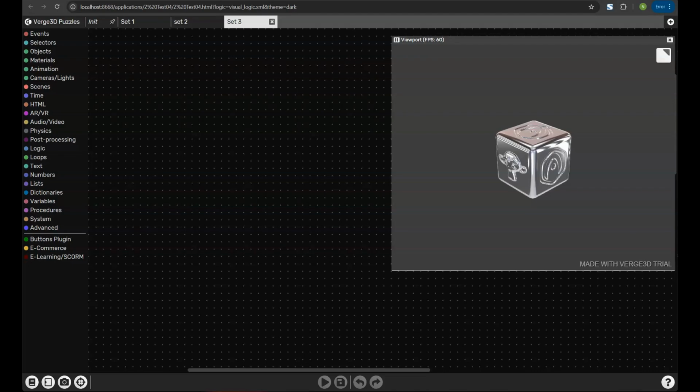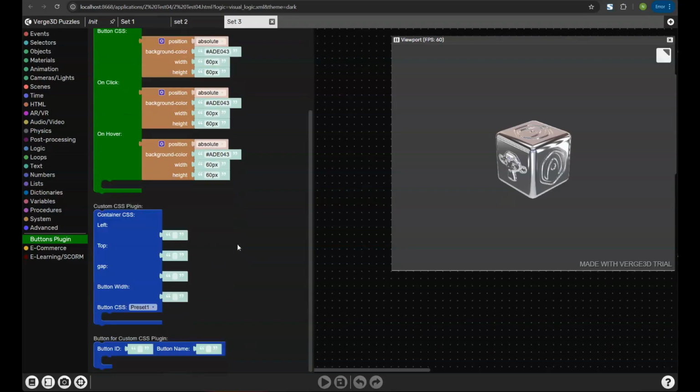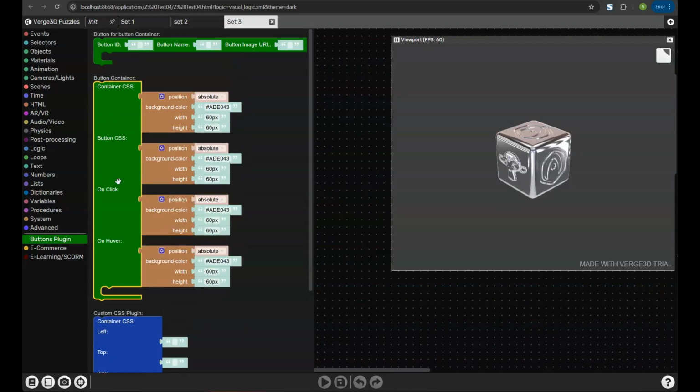Friends, this is Visualizer from Verge Forum, and now we are going to have a look at the second video about this CSS button maker plugin add-on for Verge 3D. As we know, we have already seen this and this puzzle set. Now let us check for this customizer.